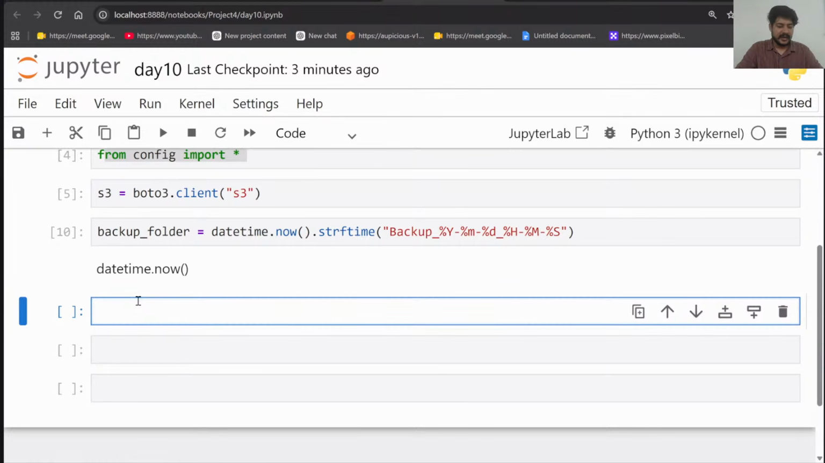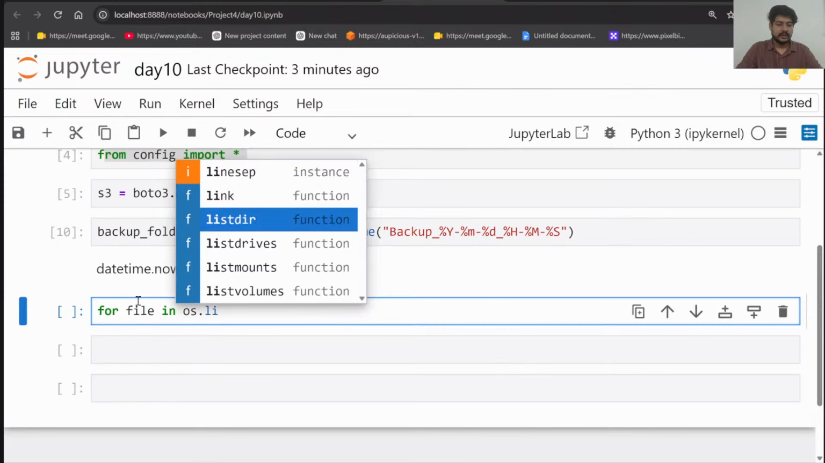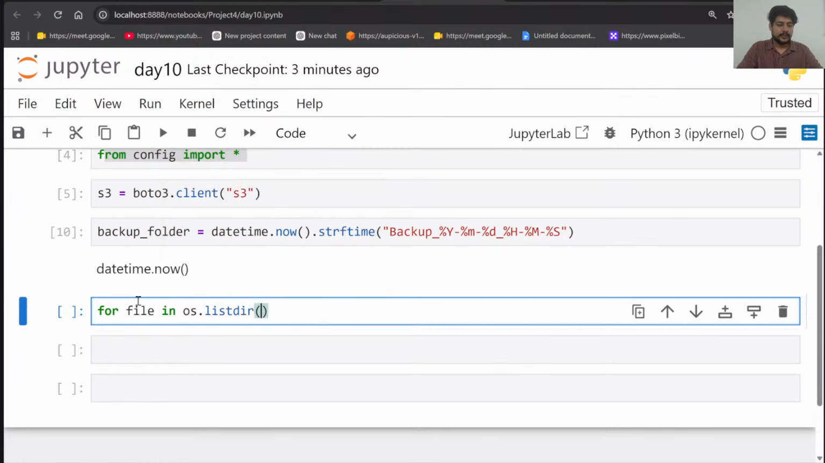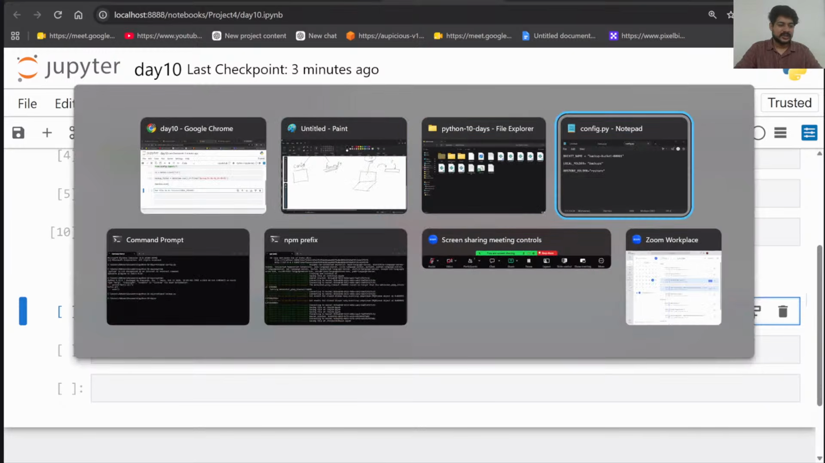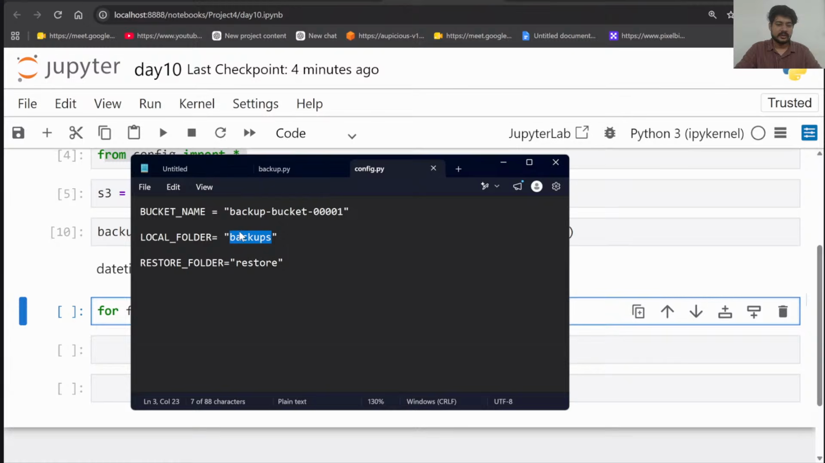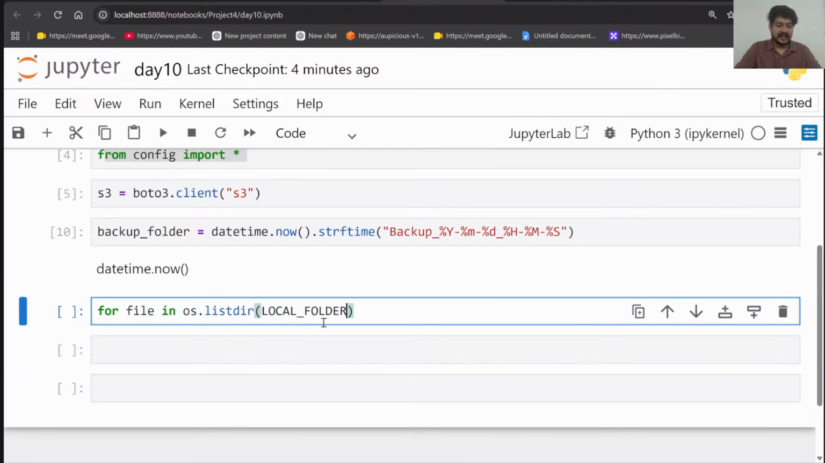In this, I will apply a for loop. So for whatever file is present inside the OS, there is one function called listdir. यह फंक्शन क्या करेगा? जो भी फाइल आपके लोकल फोल्डर में है, जो हमने वेरिएबल बनाया है local folder नाम से, जिसकी लोकेशन है backup नाम से, राइट? तो इस फोल्डर के अंदर जो भी फाइल है उसको पहले तो लिस्ट करेगा.